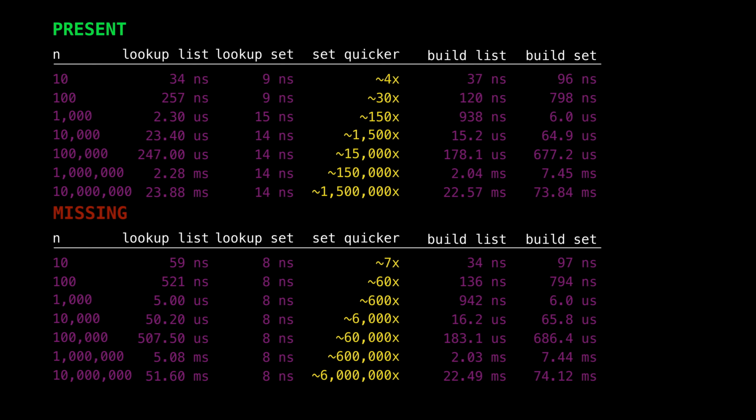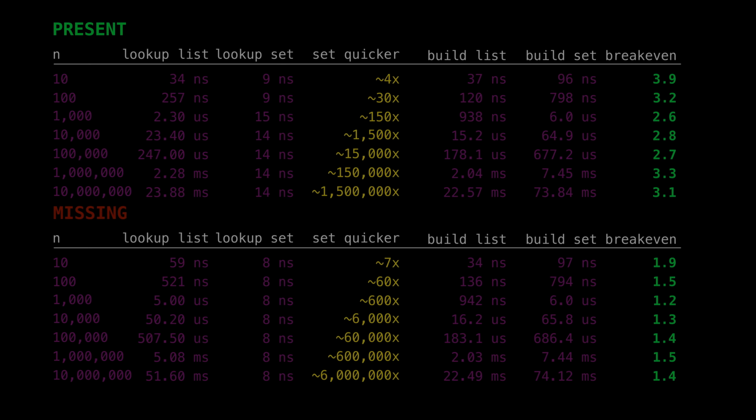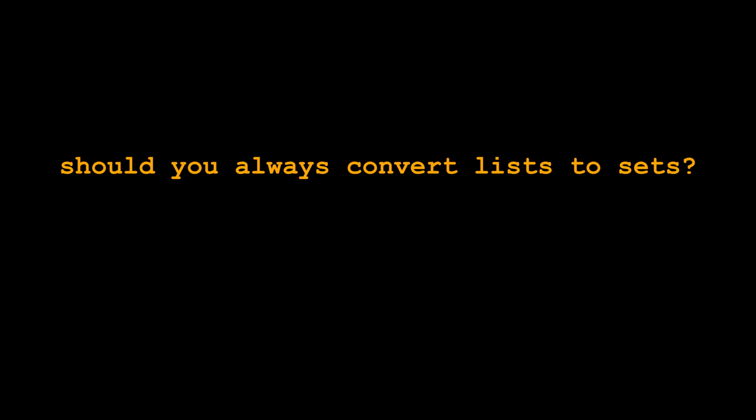Where exactly is the break-even, the number of lookups at which converting to a set pays off? In the worst case, the break-even sits at 1 to 2 lookups. In the average case, it climbs to about 3. Either way, it's roughly the same regardless of how big the collection is. So should we always convert our lists to sets after a couple of lookups? No, definitely not. If we wanted to extract every nanosecond, we wouldn't be writing Python.